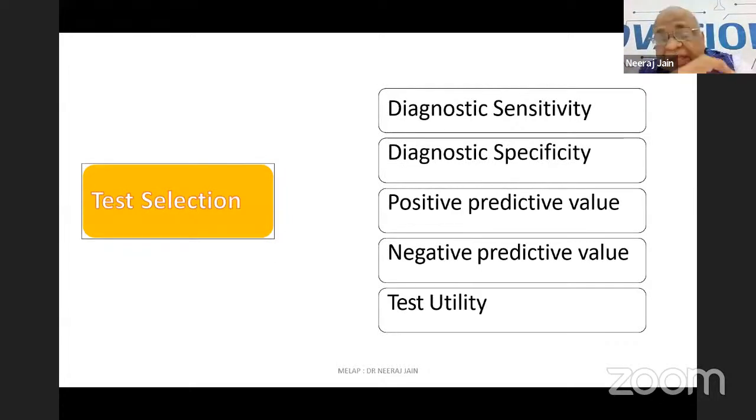We said in the beginning, laboratory shall select good quality test method. For this, we have to understand these terms: diagnostic sensitivity, diagnostic specificity, positive predictive value, negative predictive value, test utility.